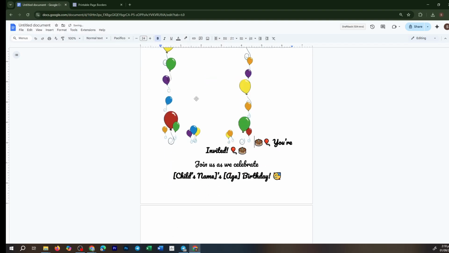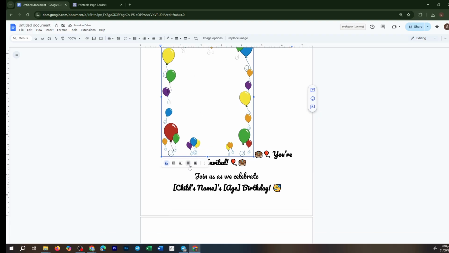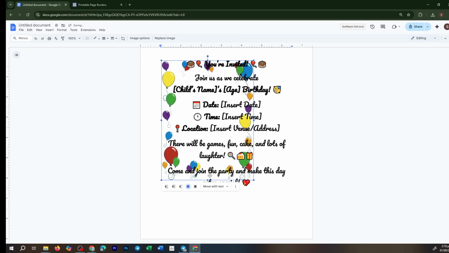To ensure your border sits correctly behind your text, click on the image and then choose the Behind Text option from the list that appears. This setting allows your text to remain visible while laying the image as your background.